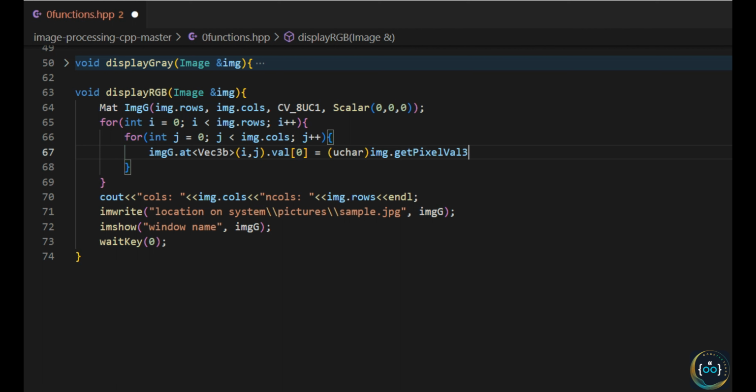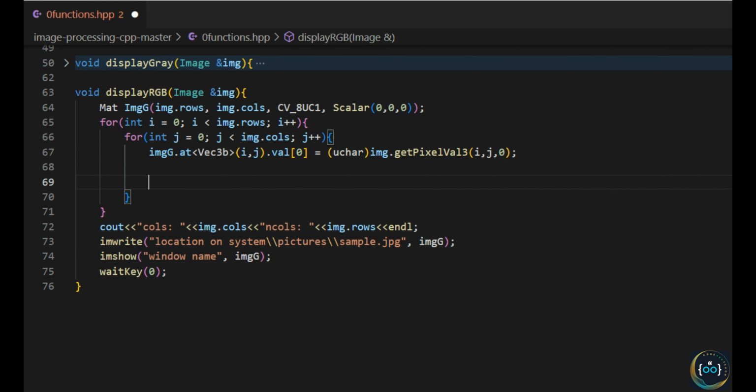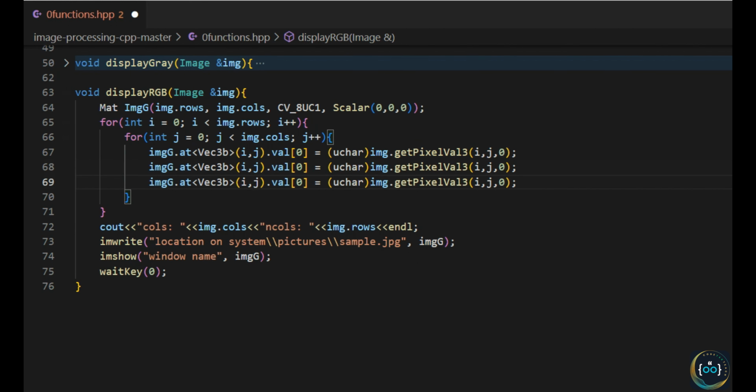Now remember in our previous class when we were displaying gray, you found out that this particular line, dot value 0, was not included because this is now a vector which contains other items inside it. So we are now referencing those items with this index: dot value 0, dot value 1, dot value 2.